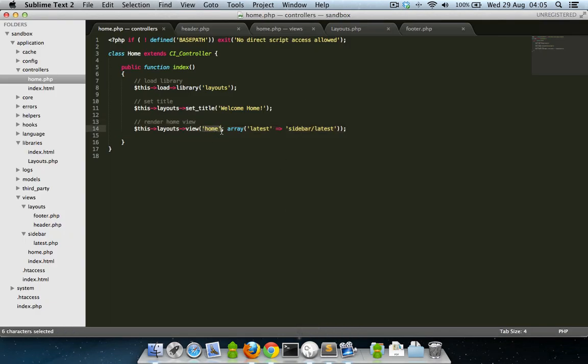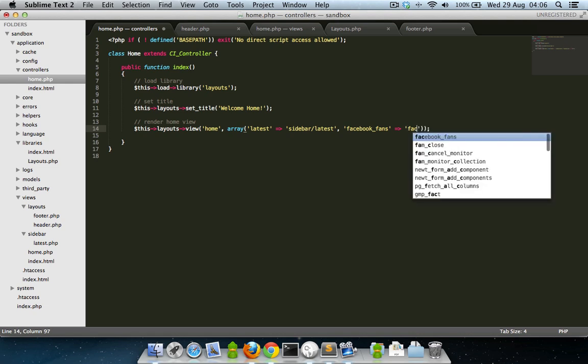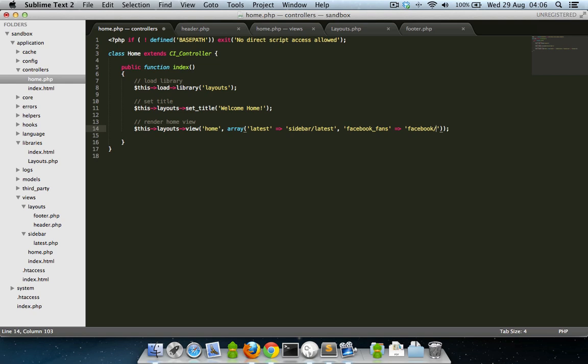You just called home, which is the main view, and the second parameter is an array with latest, sidebar latest. Obviously you could load more if you had, so I could load, let's say, fans, let's say Facebook fans. I could load that easily, no problem. That would be my key name, and I would call a folder which I could name Facebook, and the file could be fans. That would render the same way.